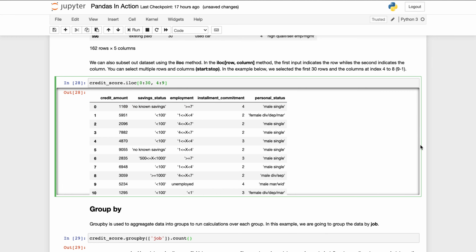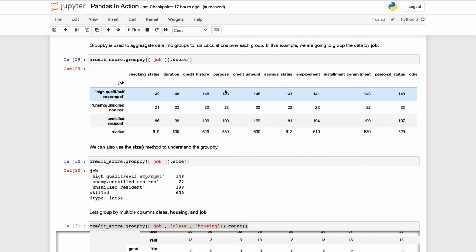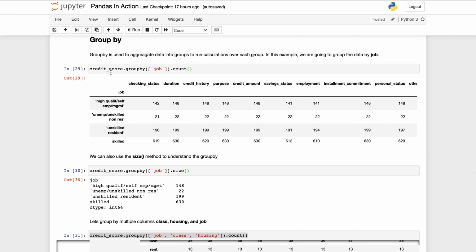Okay, and then we go to group by. Okay, so group by is used to aggregate data into groups to run calculations over each group. Okay, so what we are trying to do is that we are trying to group, you know, the job.